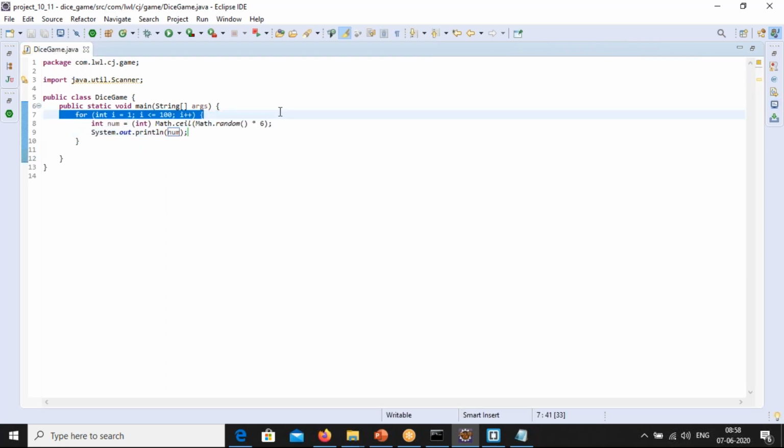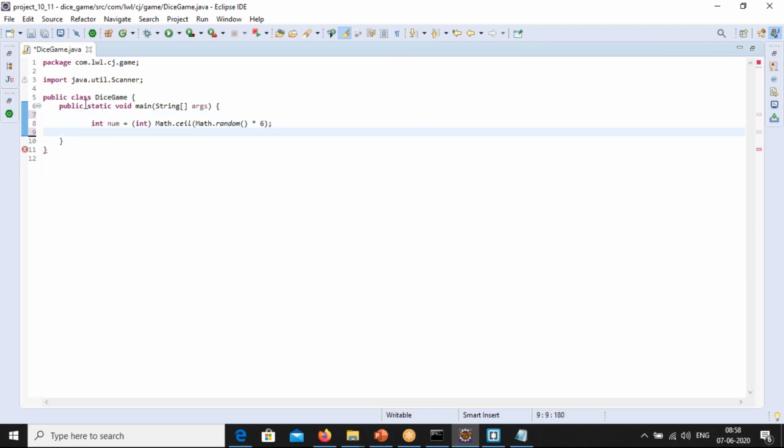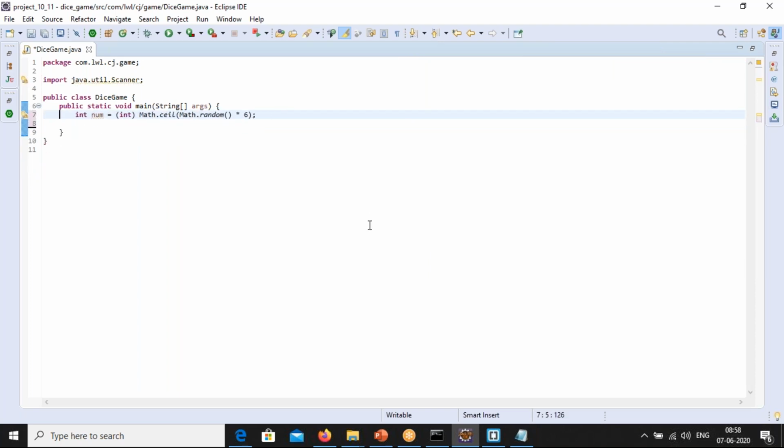So what we are doing here: whenever you throw a 6-faced die, you will get 1 to 6 only. You are going to get it here. Whenever I'm throwing the 6-faced die, you will get one of the options. The number will be 1 to 6. I'm saying generate one random number in the range 1 to 6.